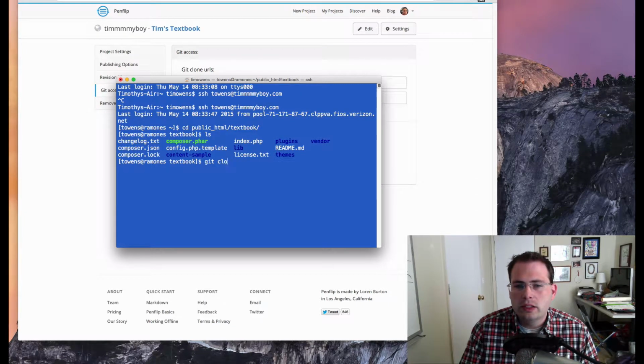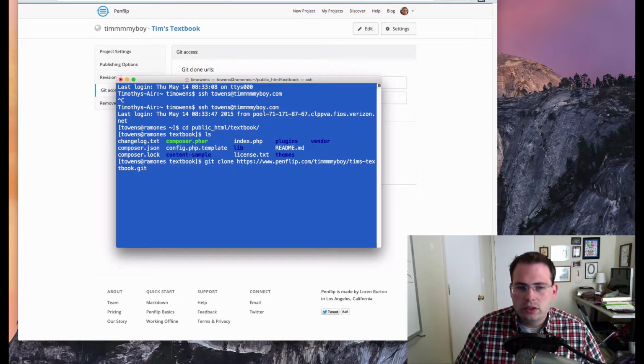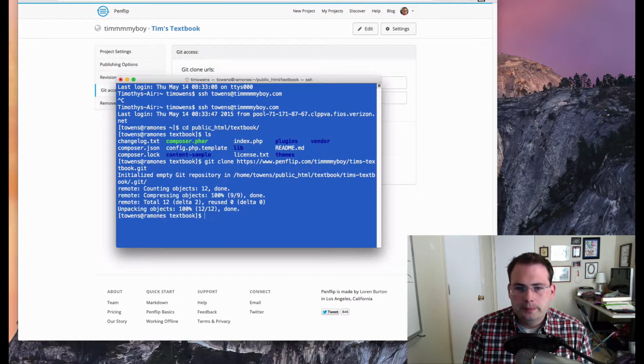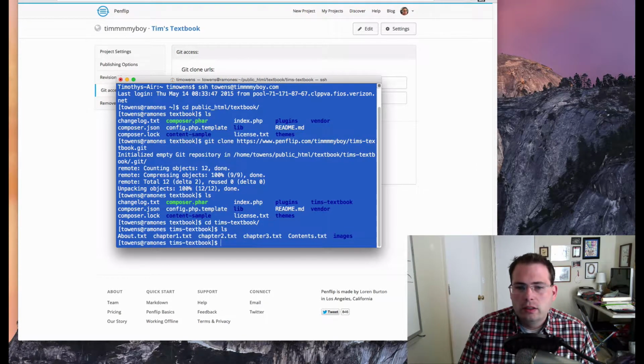So we'll just do git clone and then the URL that they gave us for the textbook. And so what this should do is grab everything from that textbook and put it in a folder called Tim's-textbook. Let's do it. Done. So if I list the files and folders now, I've got Tim's textbook as a directory. If I change to that directory, look at that, I've got text files in there.